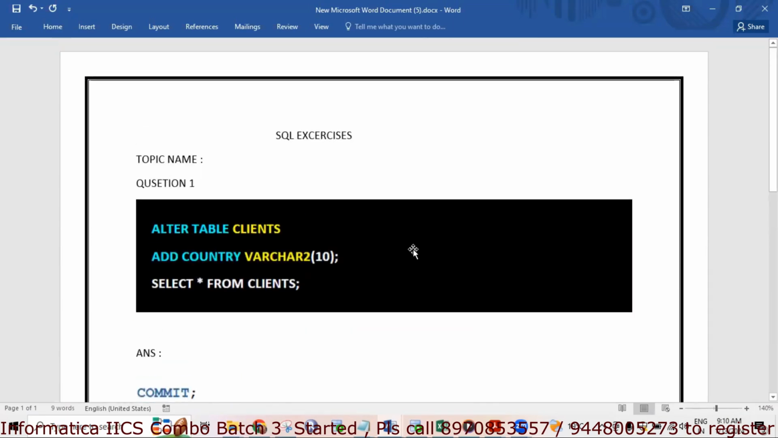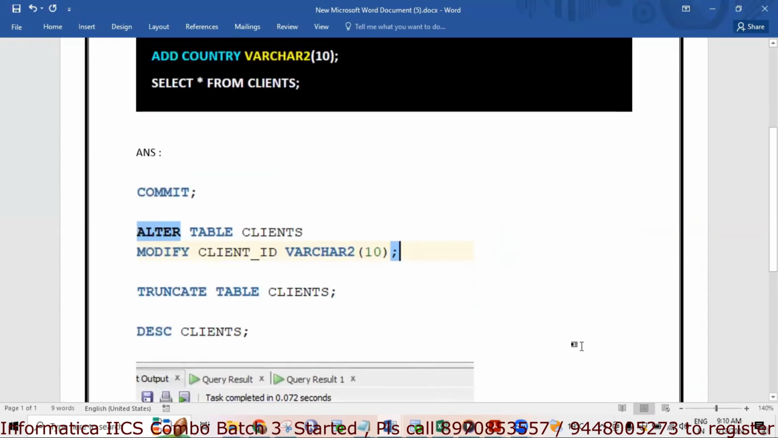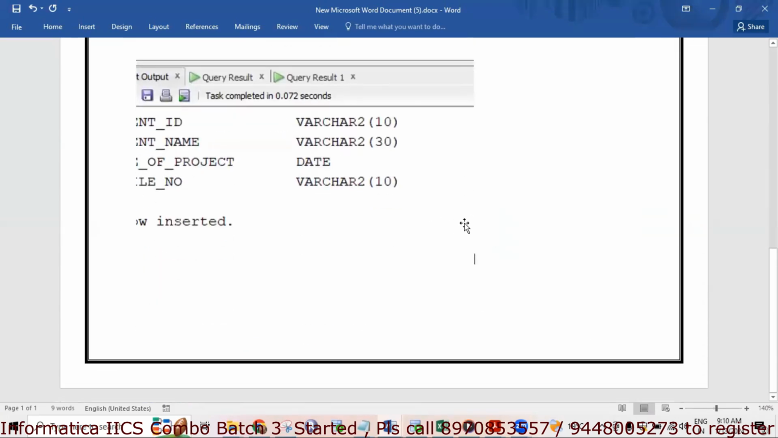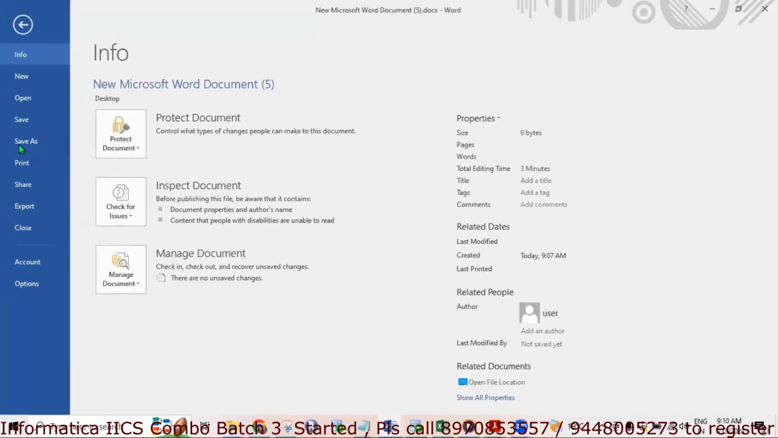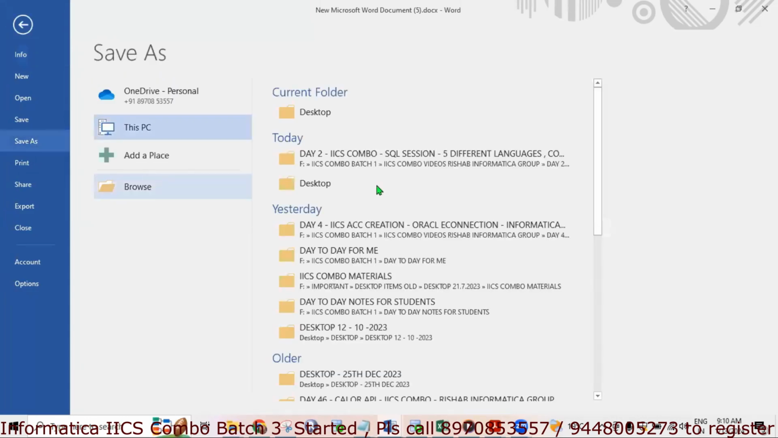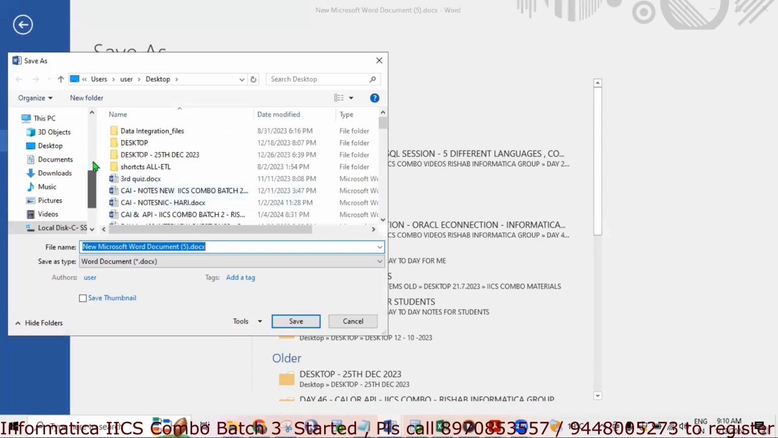Similarly, for exercises in ETL, like mapping and all, we have to do the same. Just go to that mapping and copy paste it using the snip tool. This is how you have to answer everything. Then just save this file and share it in the mail, or you can share it in WhatsApp. That is your wish.